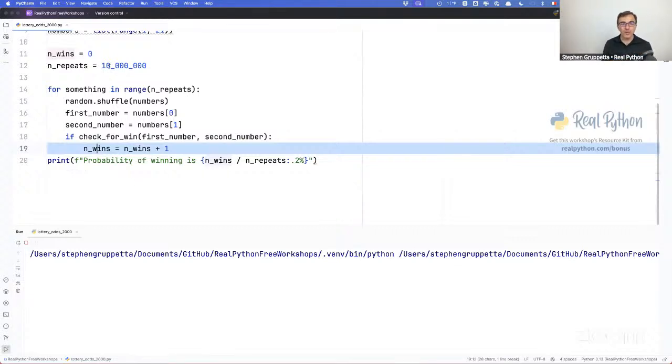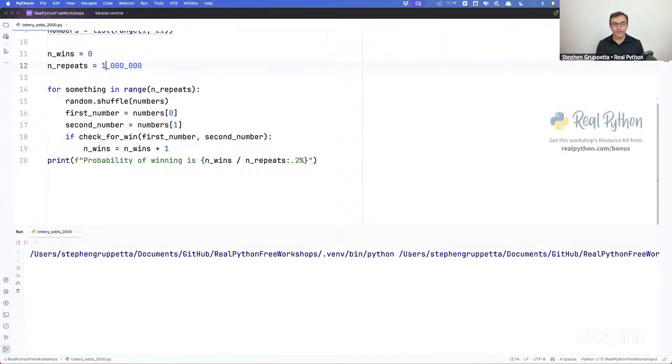Let me go back to 1 million actually, because 10 million takes just too long to run. 1 million is good enough. And there you go. It still worked just as before.